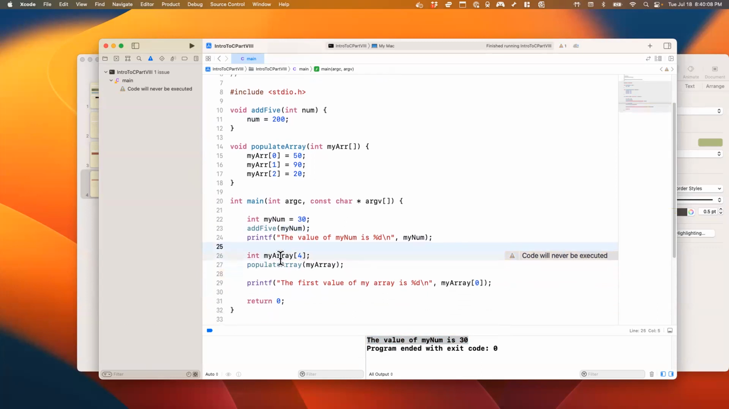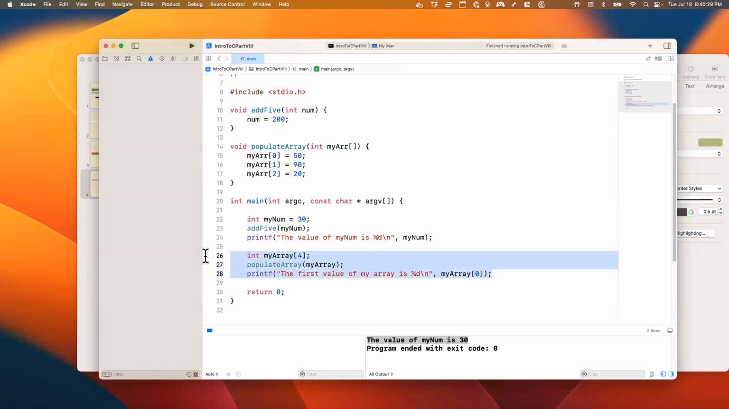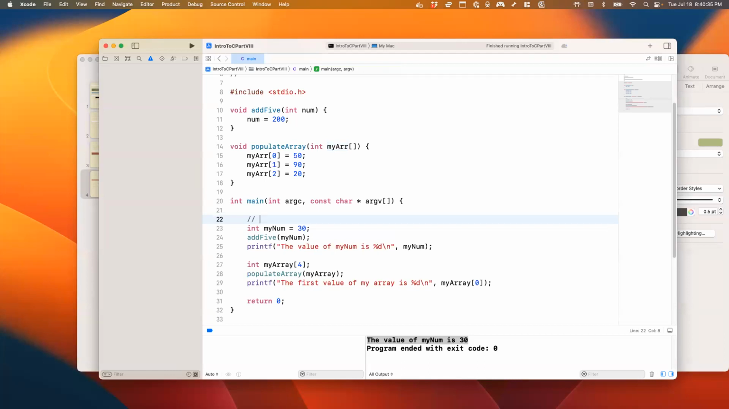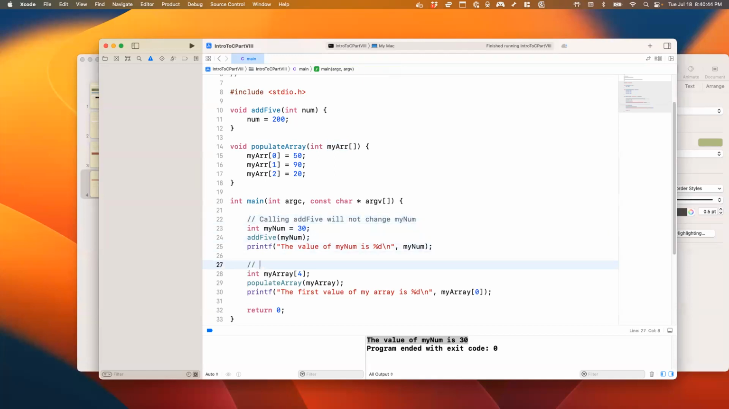However, when I created an array here, and when I sent my array to this one, to my R, and then I changed my R here, and then when I print my array, you will see that my array has changed. So this is different behavior. This one has a different behavior than this one. So here I'm going to add a comment. Calling add 5 will not change my num. However, here calling populate array will change my array.